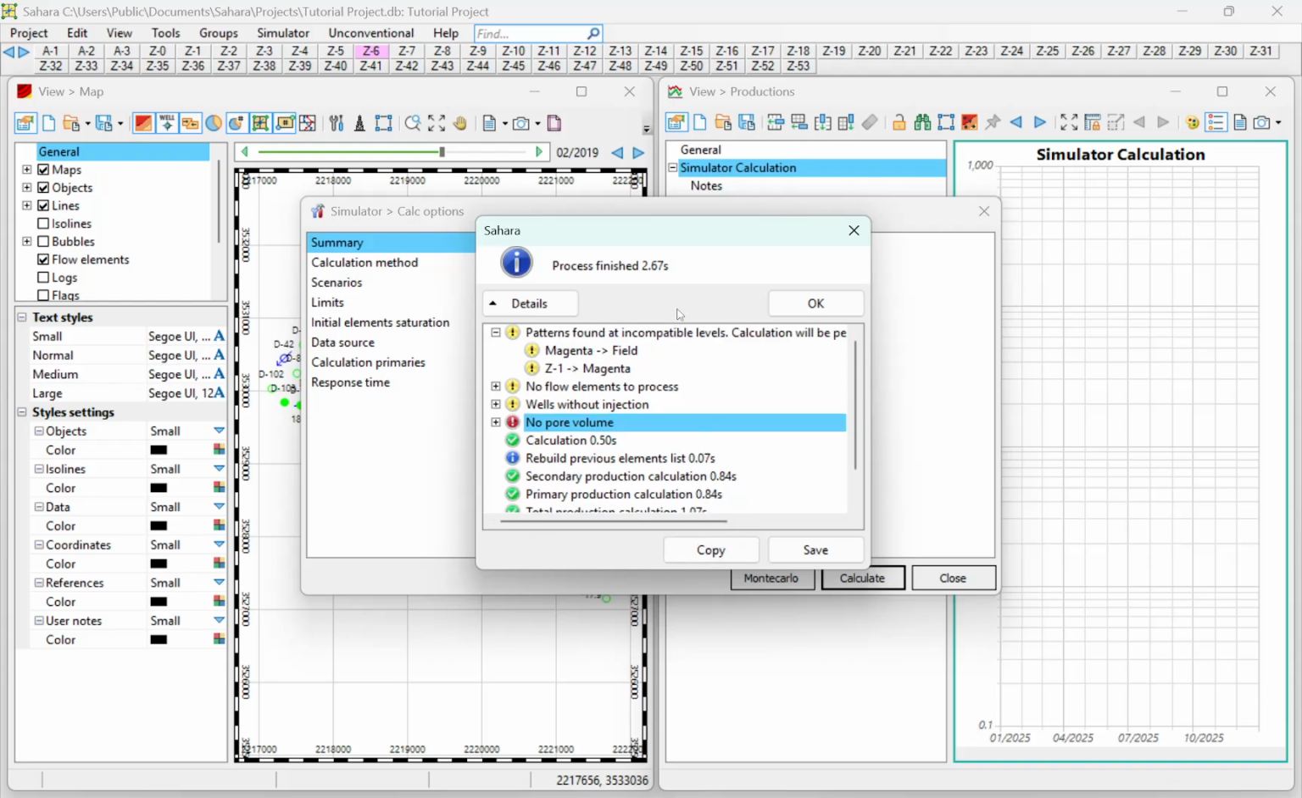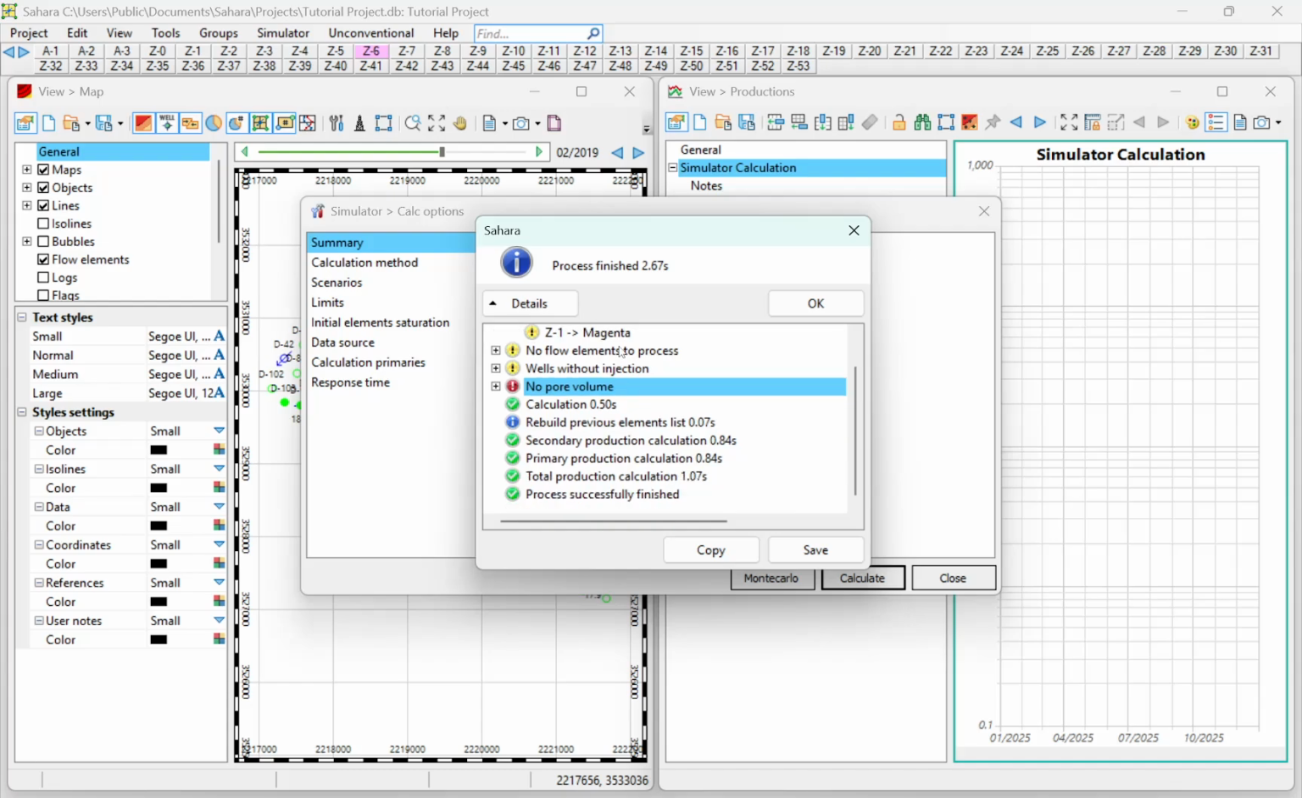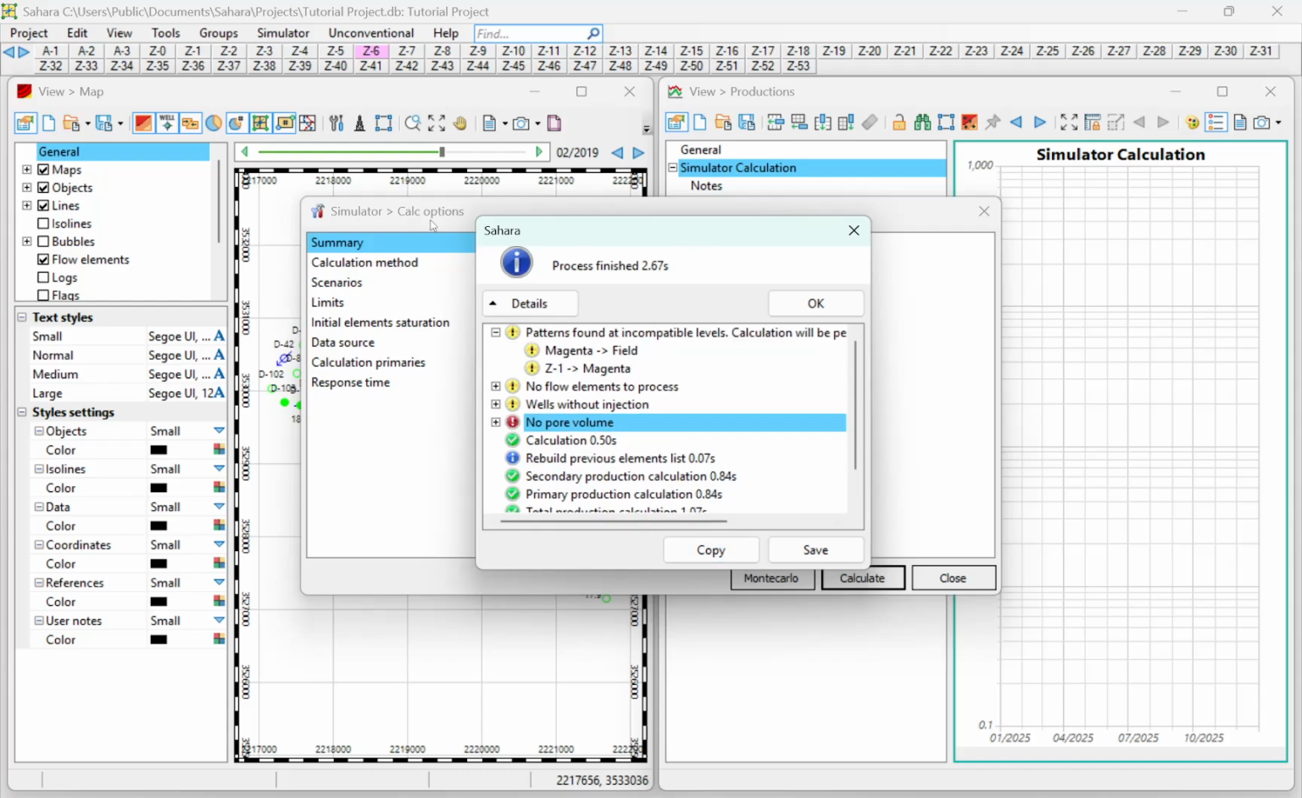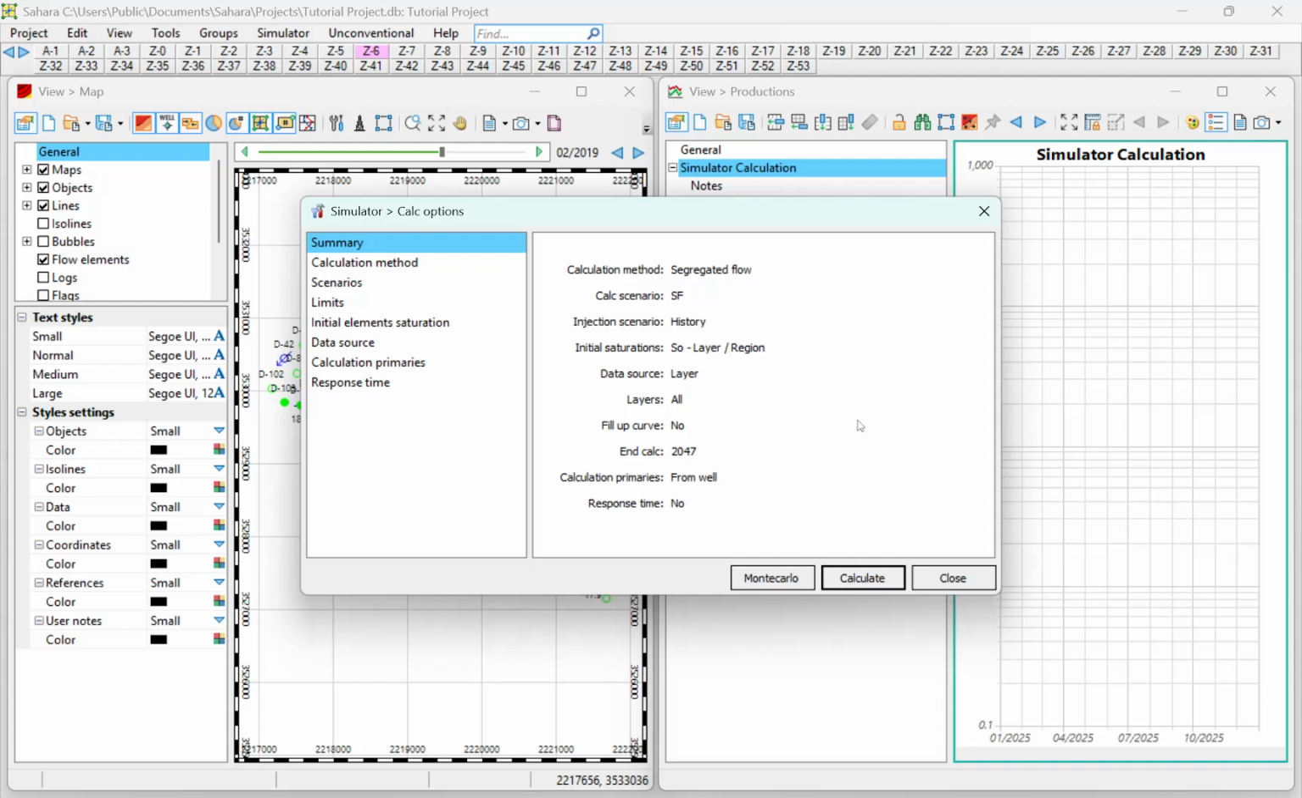So here with this report, we can check the different reasons why we couldn't perform the calculation. But in this instance, let's just consider this calculation as good enough, because we could run the simulation for most of the project, even if we have some alerts here. Let's just click on OK, and let's review what was calculated.